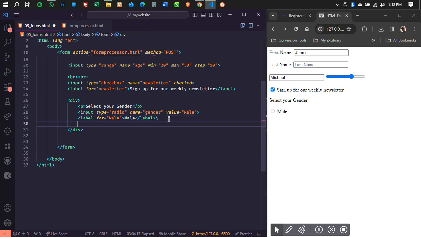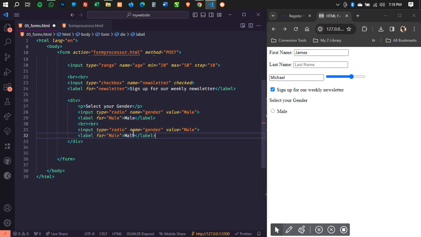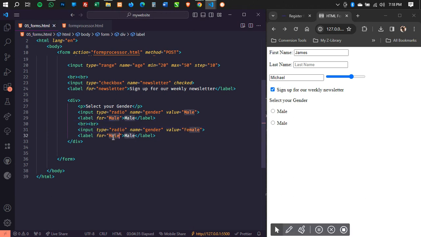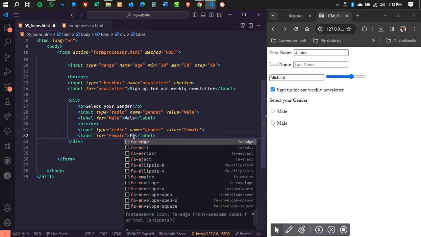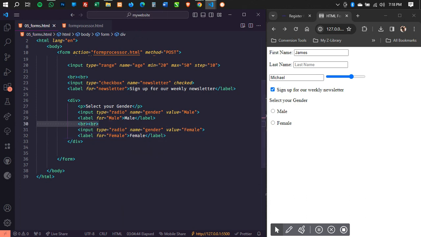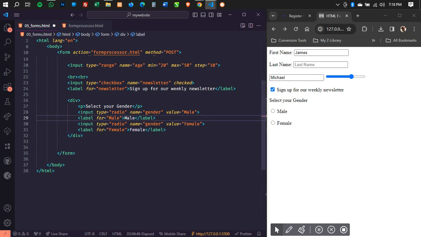Let me bring a break. Then let me repeat the same thing. Then we can change the value to female. Then label for female, and then we have female. So this is what it's going to be. Let me not bring the line break. Let me leave it like this. Great.